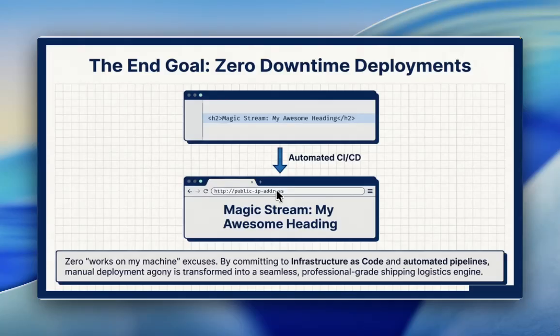The end goal: zero downtime deployment. Magic Stream, my awesome heading, automated CI/CD achieved. Zero works-on-my-machine excuses. By committing to infrastructure as code and automated pipelines, manual deployment is transformed into seamless, professional grade shipping logistics.